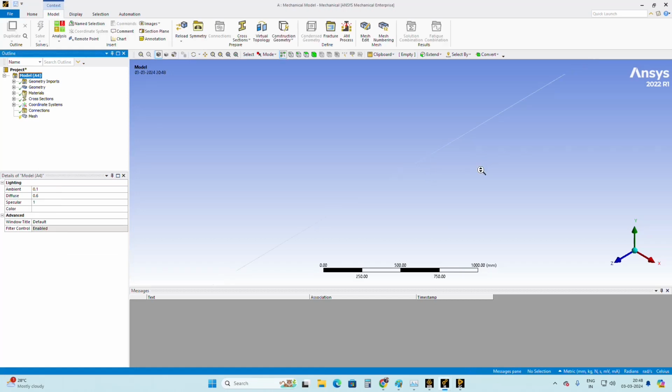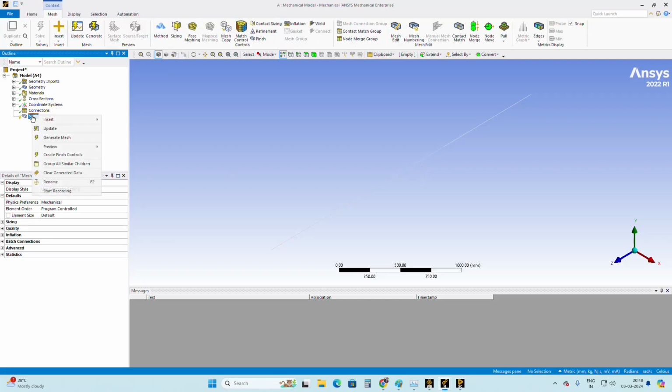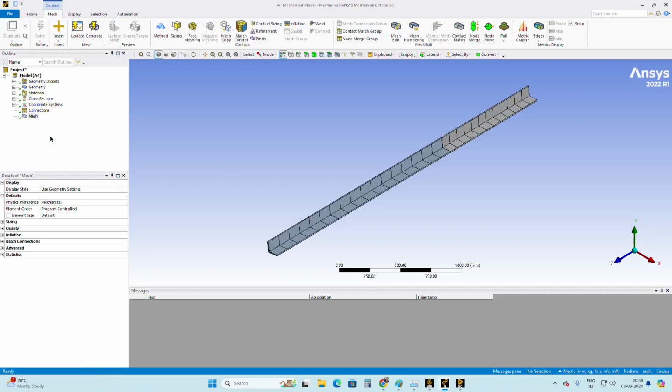Okay, so now the geometry is coming. You can see that two lines are there, right? This is line number one, line number two. You can see that different colors are there. Line number one is pure white and line number two is gray, right? If I click on generate mesh, you can see that line one has a different mesh color and line two has a different mesh color. Okay, if you find this type of thing, that means the component is not shared properly, and you will run into some problems.